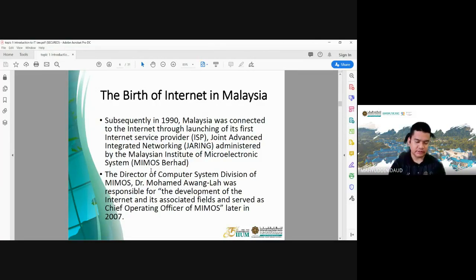As far as Malaysia is concerned, in the year 1990, it was because of this project led by MIMOS. MIMOS is the Malaysian Institute of Microelectronic System. MIMOS Berhad still exists now. So it's a company dedicated to doing research on networks and scientific research.